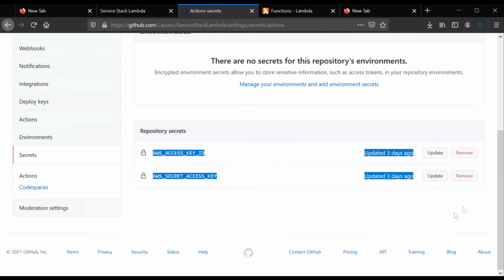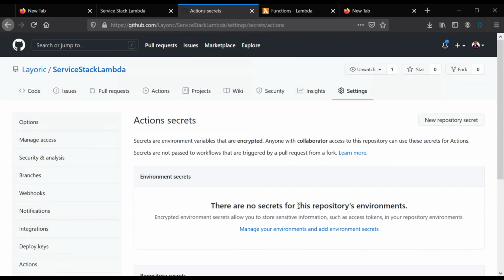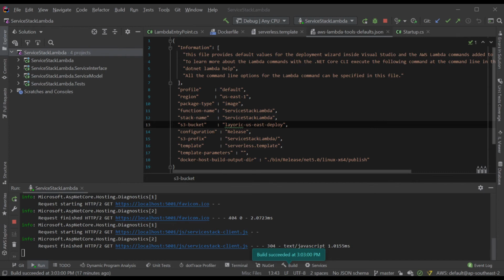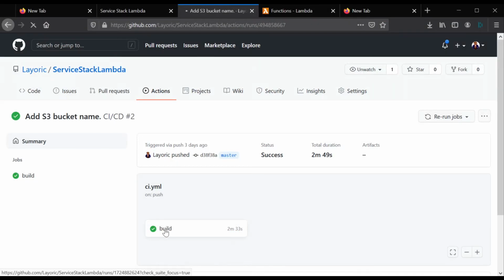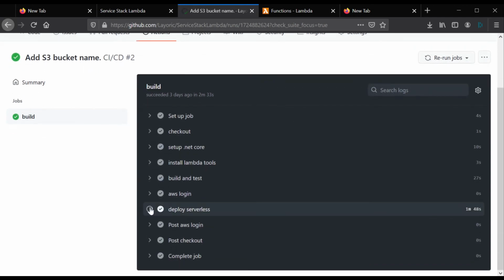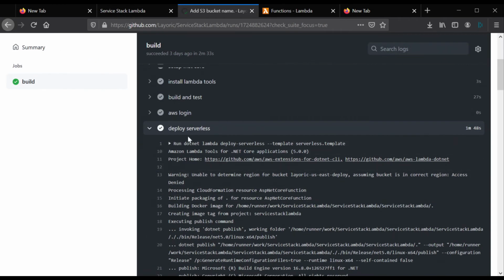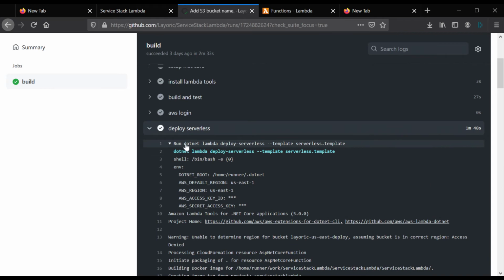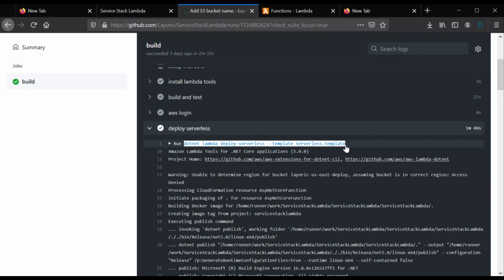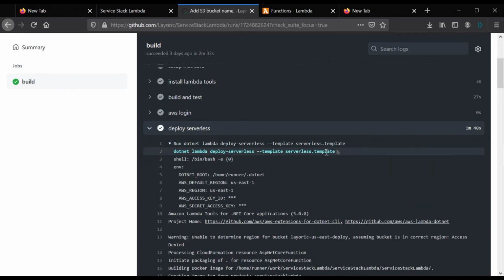Navigate back to your local project and commit the updated S3 bucket name in the AWS Lambda tools default.json and push this change to your GitHub repository. This will kick off a new set of GitHub Actions workflow that will run from the very beginning. As you'll see in the logs, the command being used is the .NET Lambda deploy serverless command. This comes from the AWS .NET Core CLI tooling that handles building our project, Docker image, and the AWS resources via the serverless.template file.